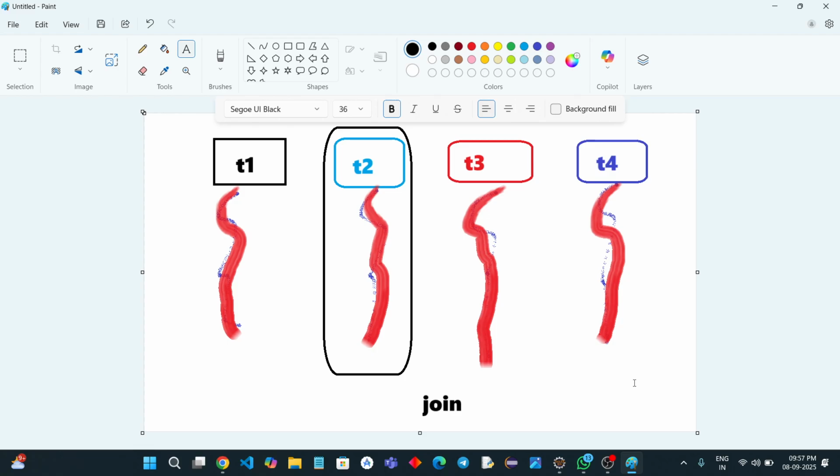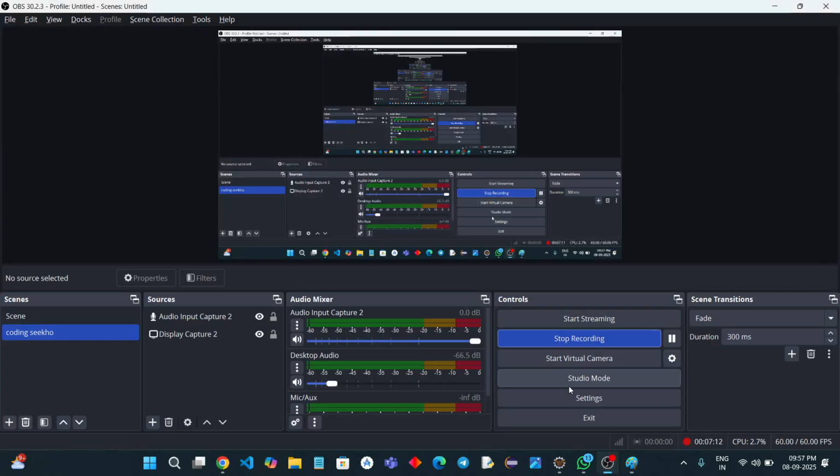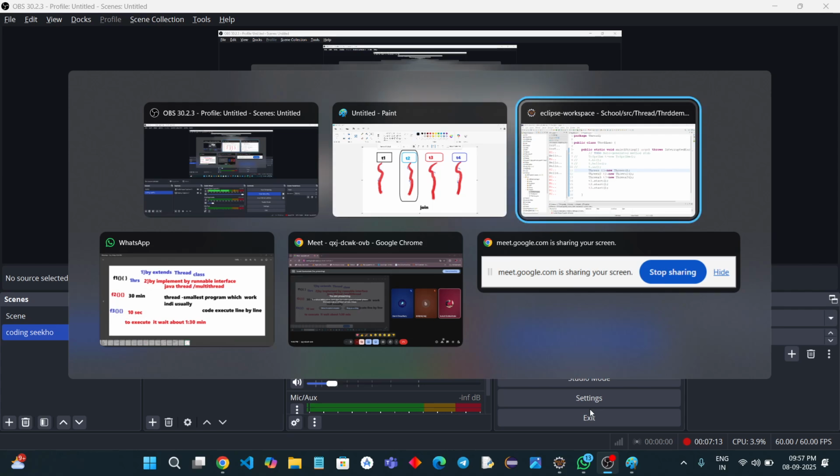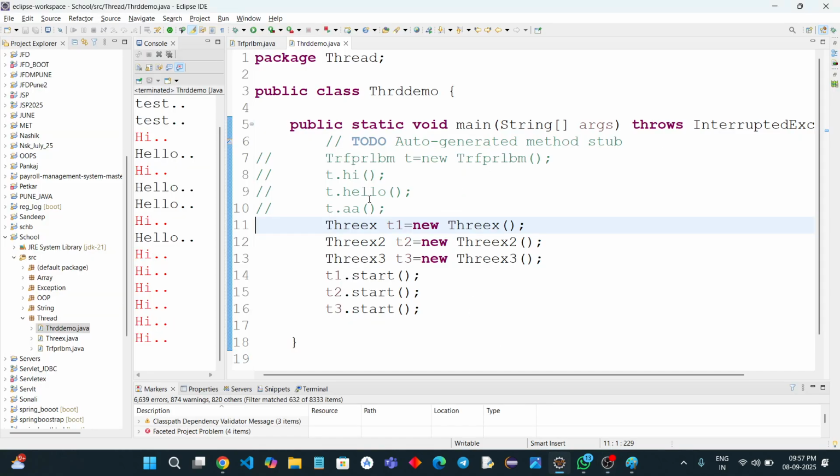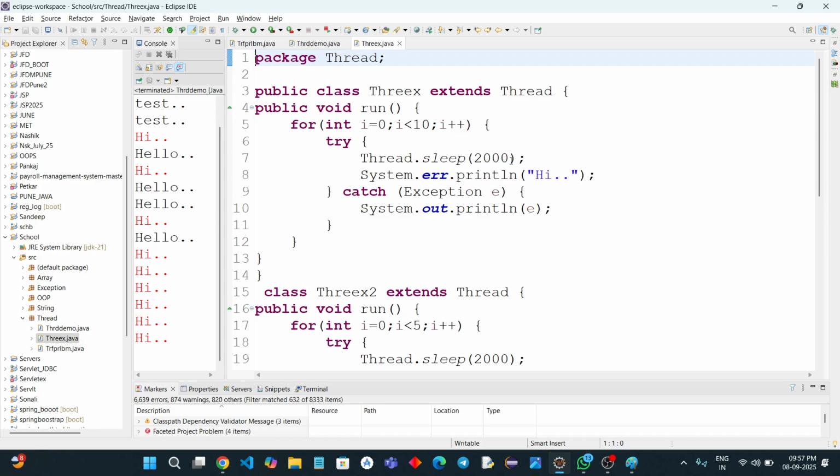Are you getting what I'm trying to explain, what a join is? Some thread may be important, so we execute it first fully, and after that the remaining threads will join. So let's execute that programmatically. For that, we need to execute three or four threads. So let me create that example.